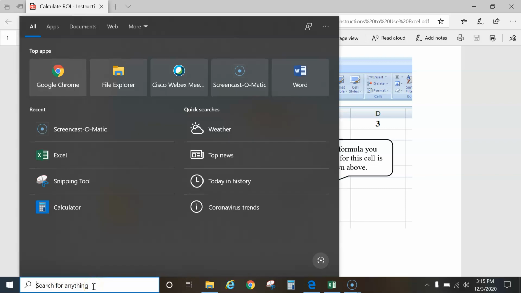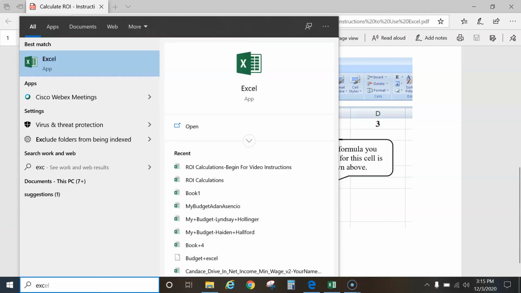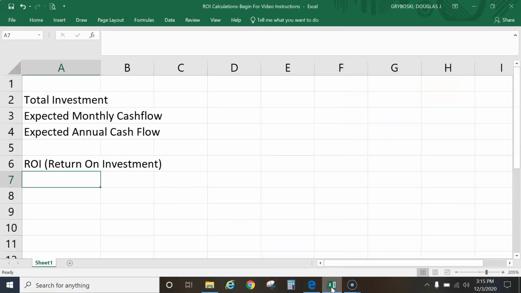Now I started typing this here. Well, first of all, how do you start Excel? Make sure you're using your desktop version because it has more features. I type in here EXC, and there's Excel. Go ahead and open it up. I already have it open. I'm going to click on my tab.